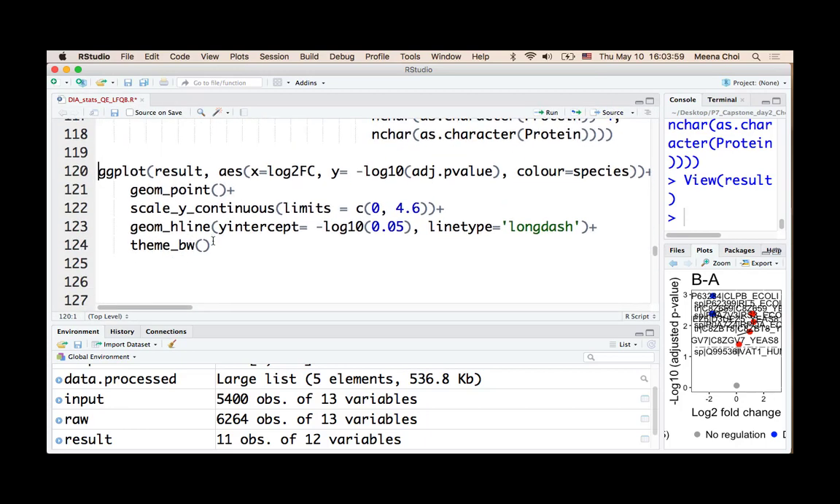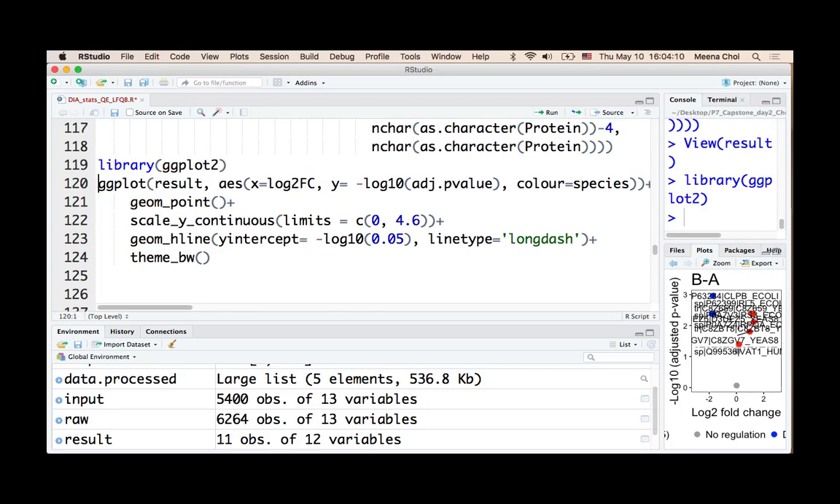Then here is the line. I will use ggplot, so I need to library ggplot2 first. And then from the result, I put the log2 fold change on the x-axis and the p-value on the y-axis, and I change the dot color by species.